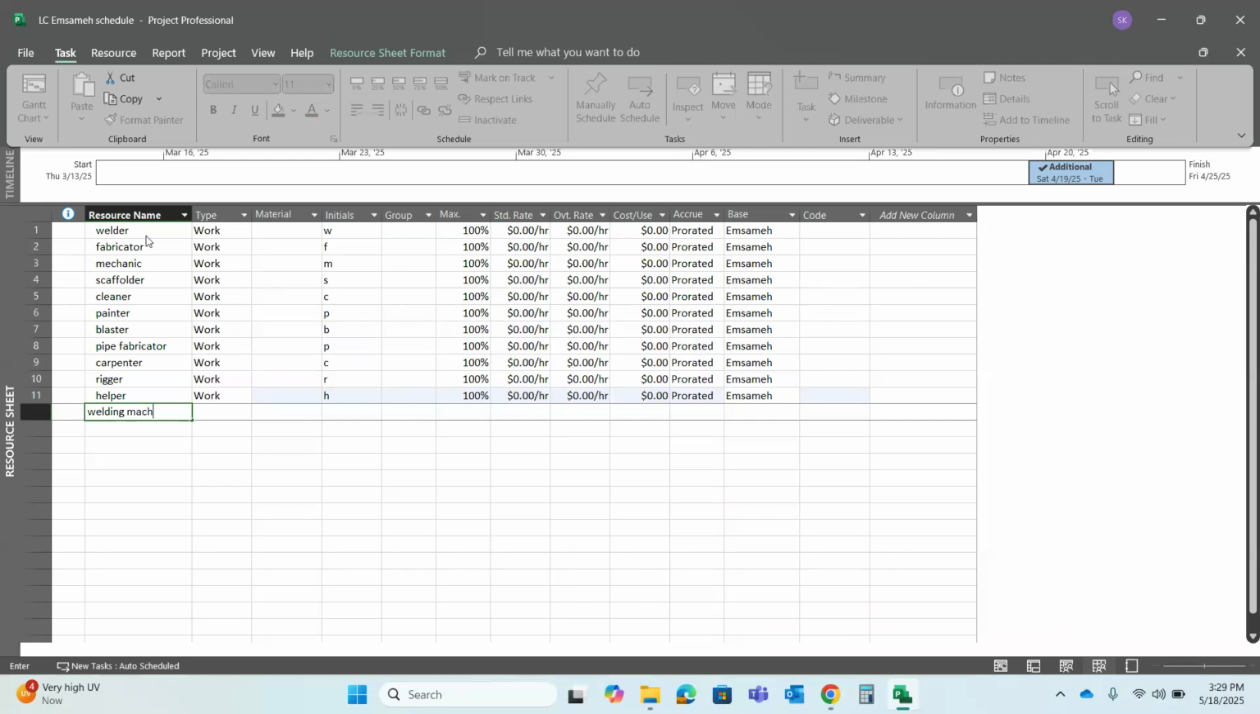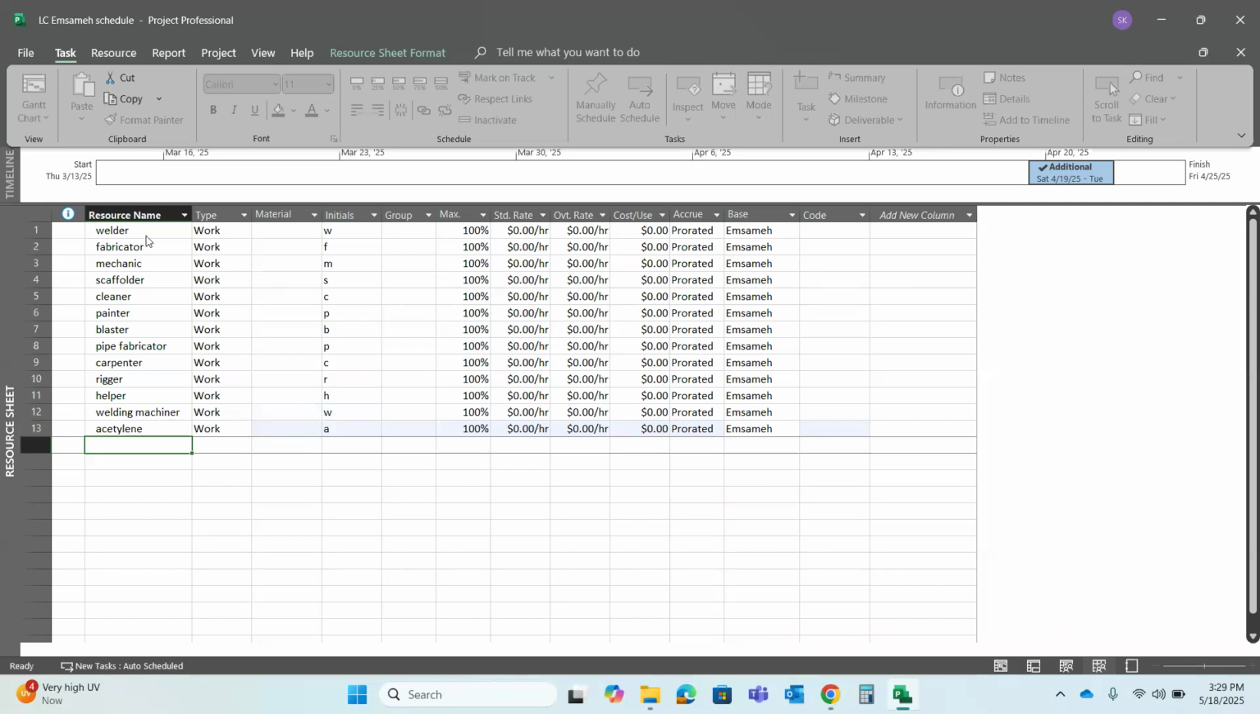If I'm coming to the equipment, then it will come like this. Assign the main welding equipment, the welding machine. What is this acetylene? Actually, this is the gas which helps to cut the plate. Acetylene and oxygen together are used to cut the metal. Okay, fine.